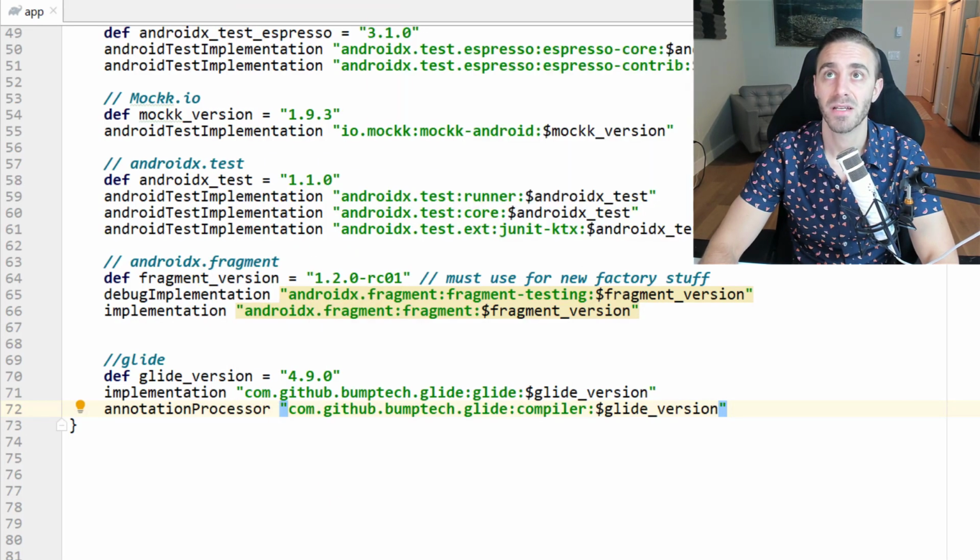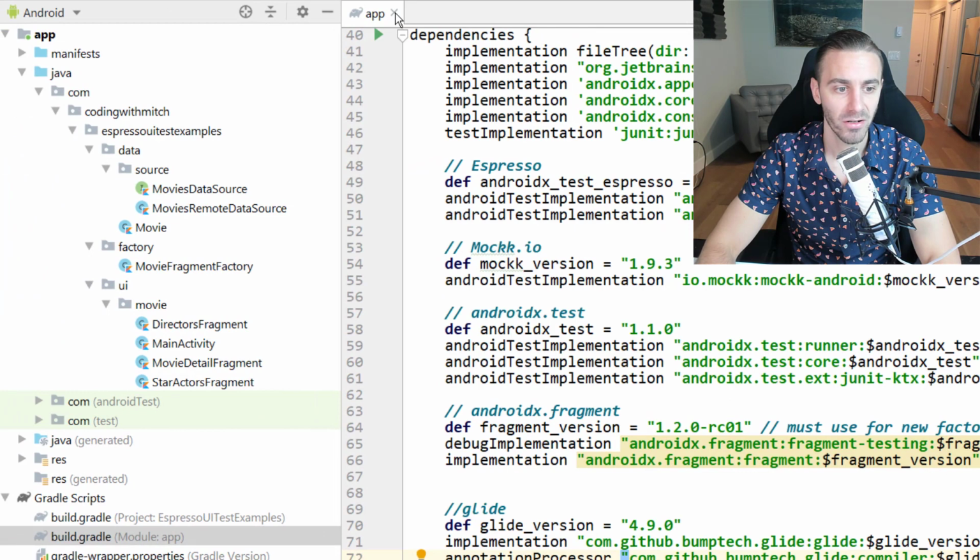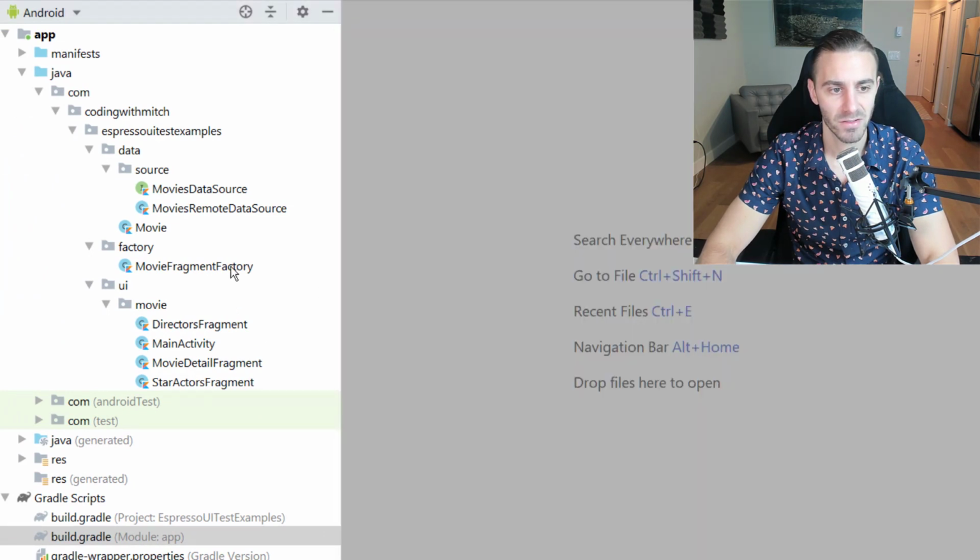So that's setting the image. All right, so that's build.gradle. Now let's talk about how this is structured, because I talked about that custom Fragment Factory thing that you're going to be a little unfamiliar with.